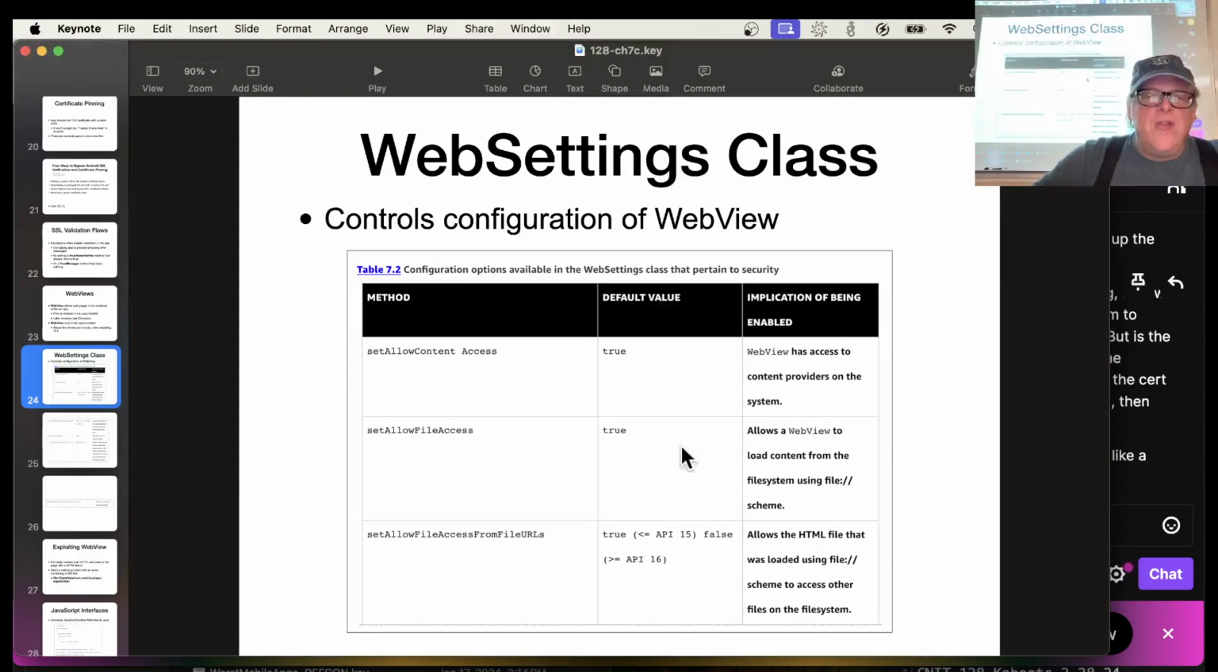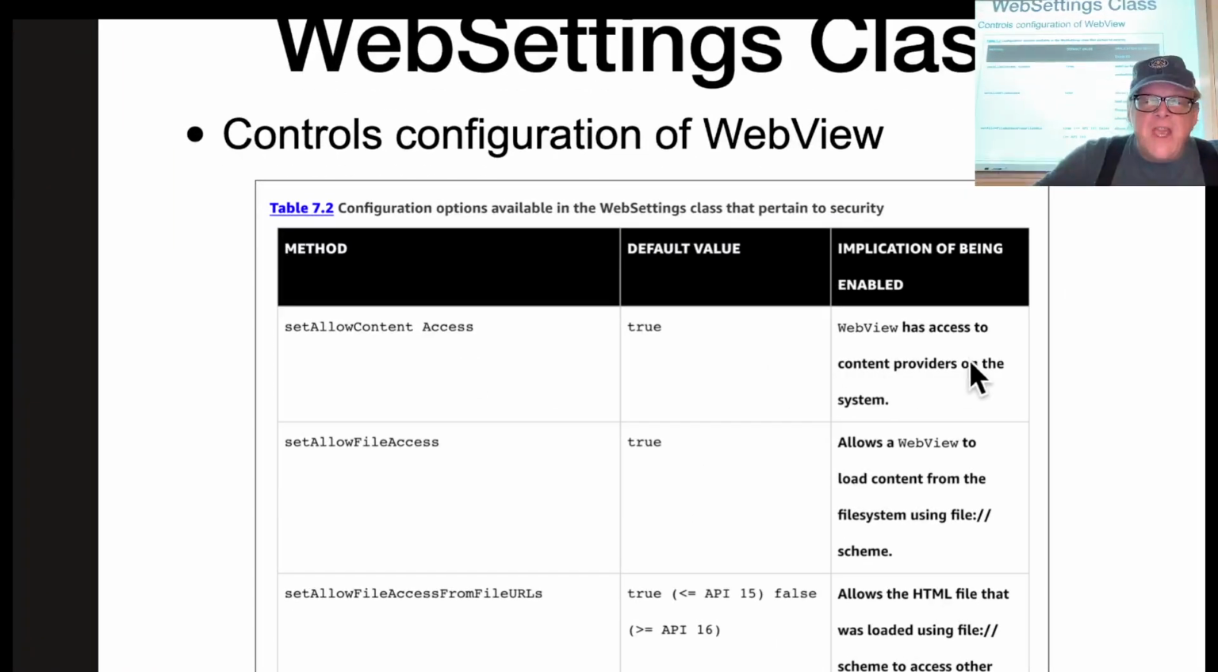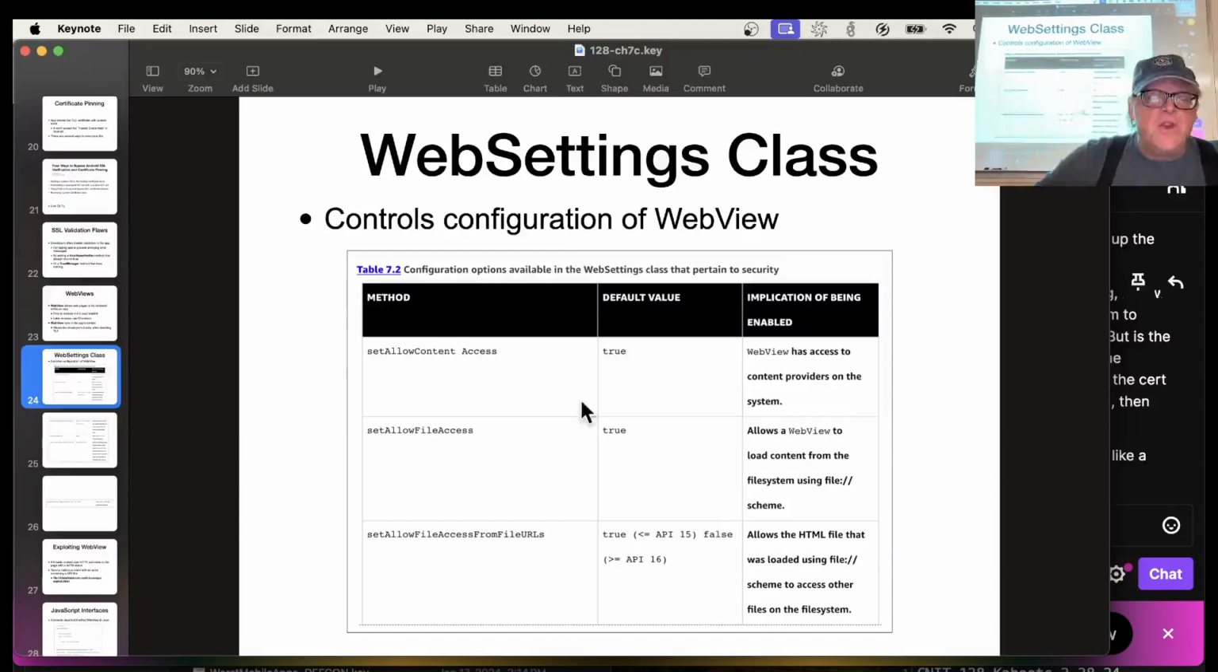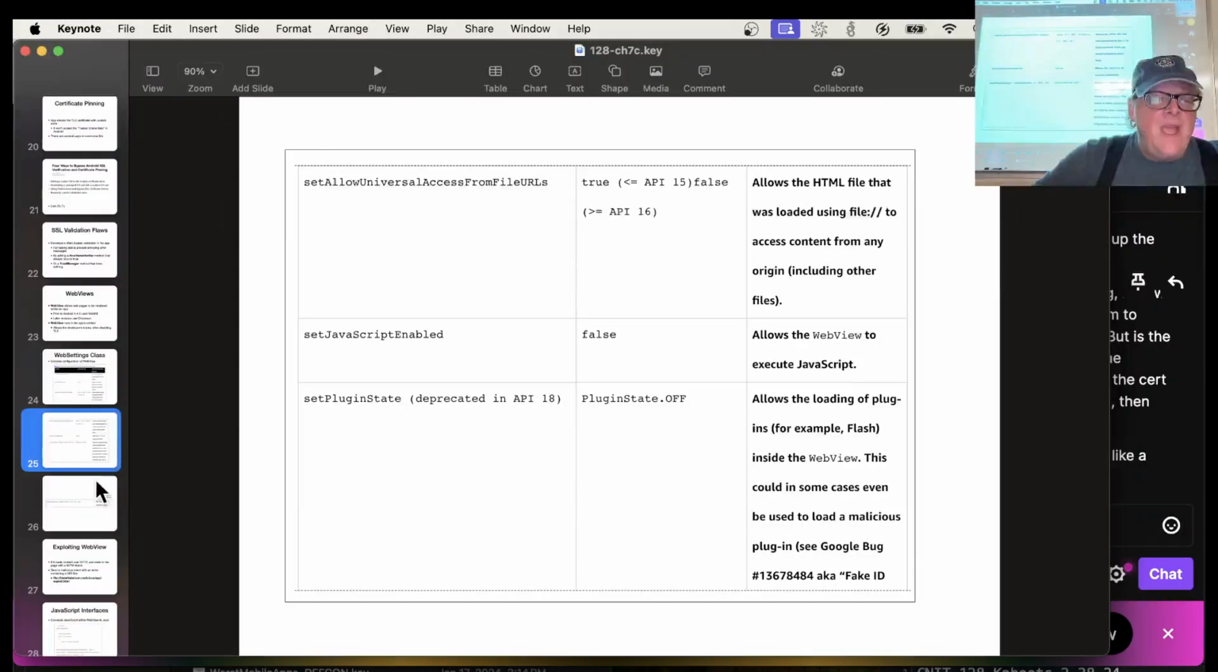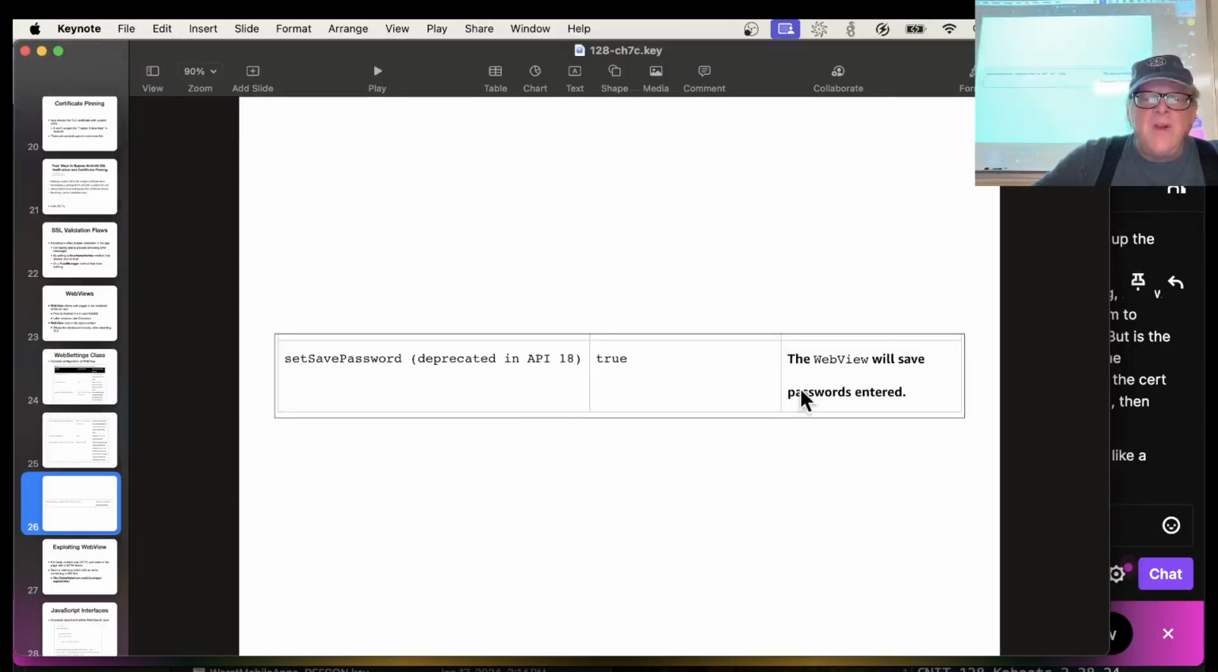And you can control this in something called the web settings class. So here you can say, set allow file access, allow from URLs and so on. There's settings you do to control it. And some of these control plugins like Flash and such. And here's where you can let the web view save passwords. You can do that inside your app, and you can also override SSL verification.